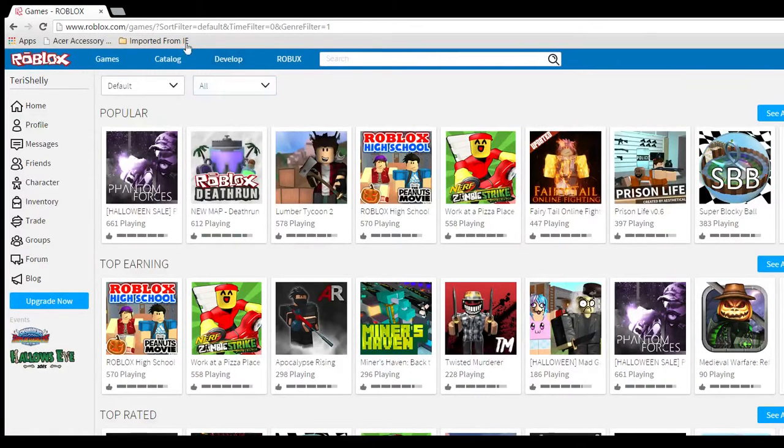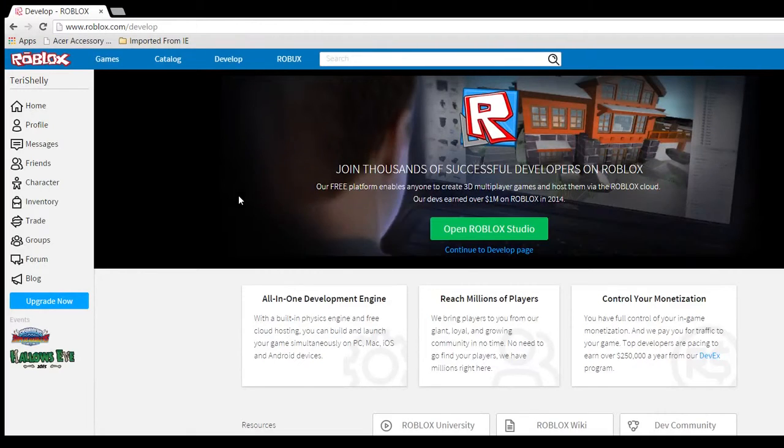But there is this third tab along here which talks about developing. You click on it, it says join thousands of successful developers on Roblox. Our free platform enables anyone to create 3D multiplayer games and host them on the Roblox cloud. So one day she clicked on there, went further, and opened the Roblox Studio. It's something I've now got downloaded on my computer. And she started to have a go at creating something.